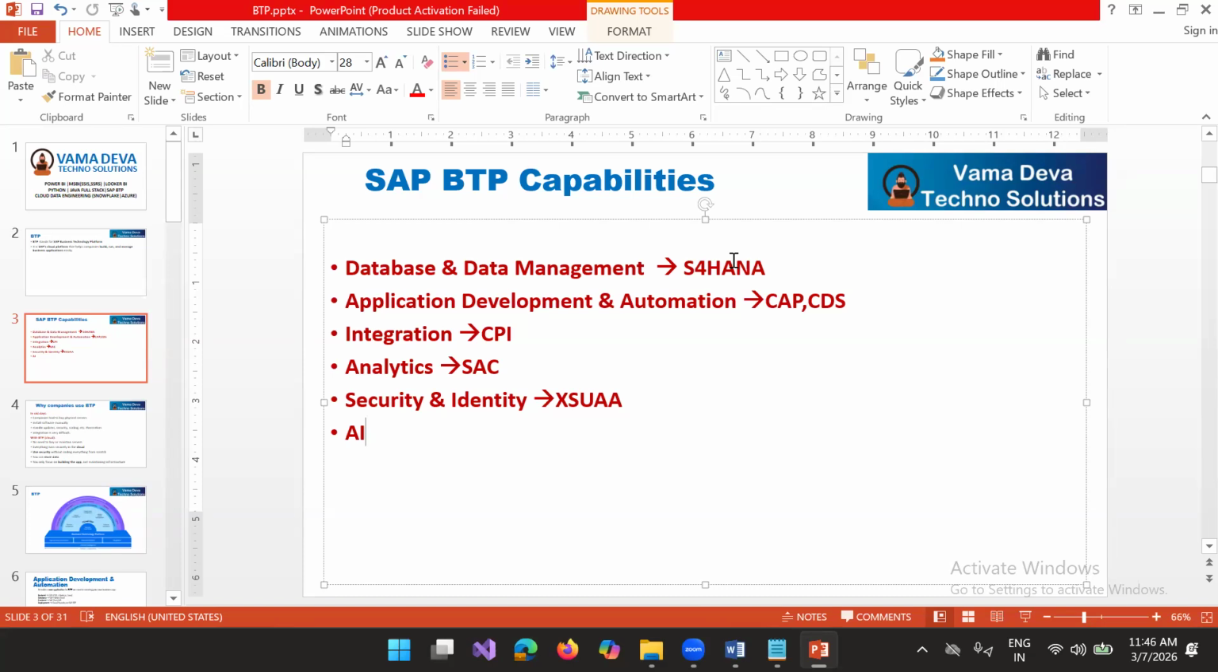S4 HANA, is it a version or software? S4, what is it? It's not a version, it's a tool. The tool name is S4 HANA. SAP has given one database name, S4 HANA. The name itself is S4 HANA.